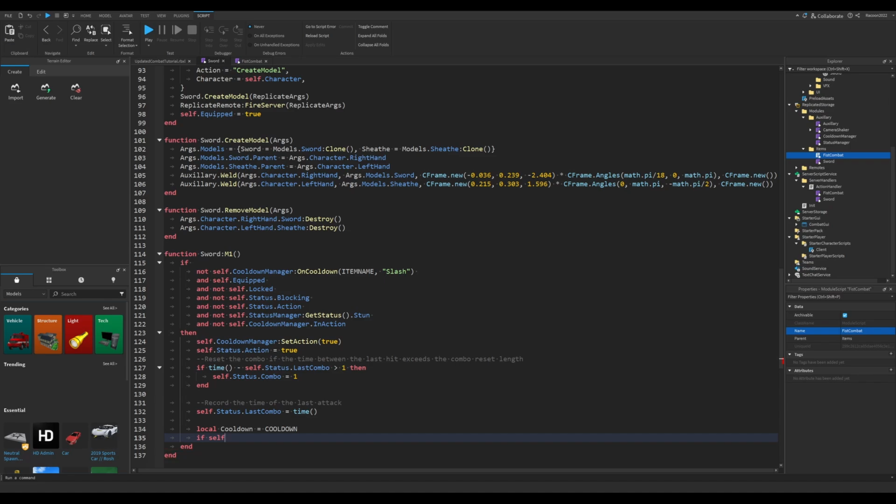But if we do this, some fancy stuff. So do self.status.combo equals 5 and cooldown times 3 or cooldown. Basically, this means if our combo is 5, then our cooldown is going to be 3 times as long, because that's just how most of the games handle the last hit. You have a bit of a longer cooldown, more end lag. Or if it's not, then it's just going to be this. Then cooldown manager stuff, very simple.